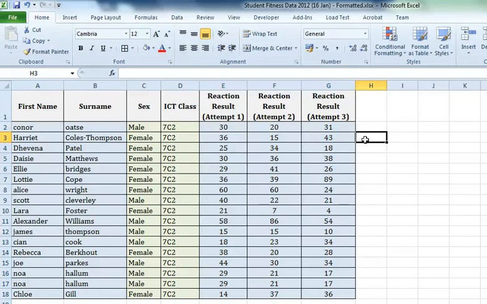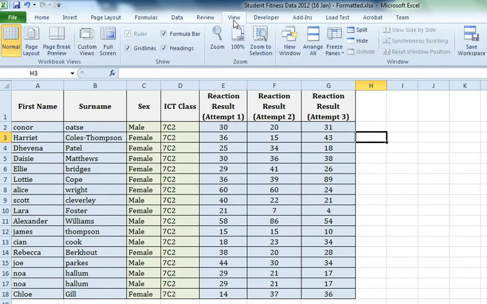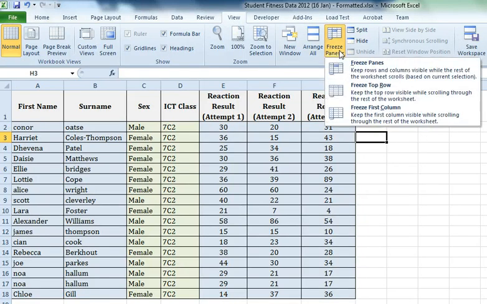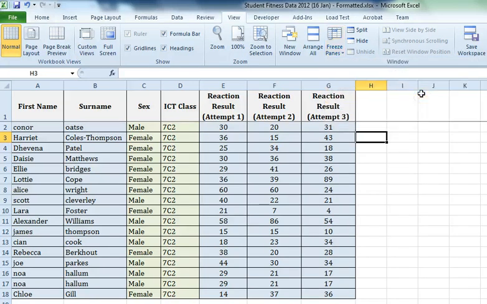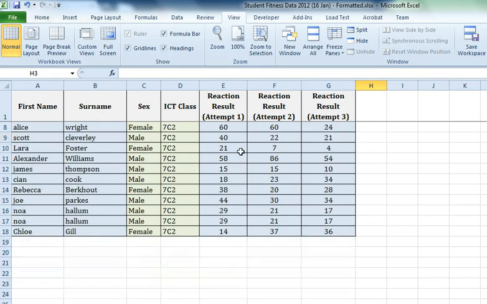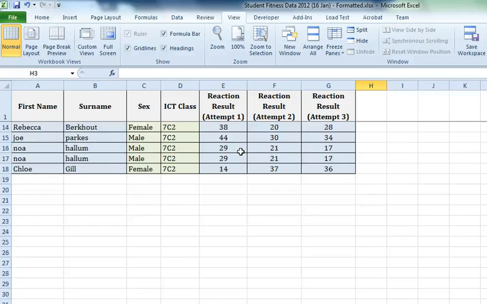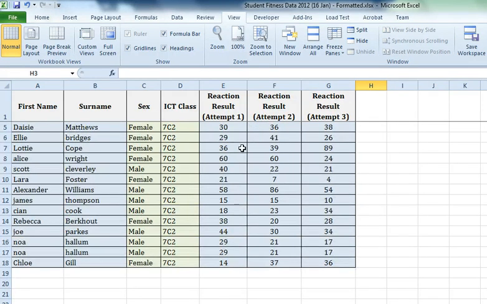The last thing I'd like to show you is how to use freeze panes, because I find it really useful. If you click on the View tab or ribbon and look for the Freeze Panes button, one of the options is to freeze the top row. Keep the top row visible while scrolling through the rest of the worksheet. So I'll click on that option, and it's locked the top row, which has my headings, where it is. So as I scroll through the different students in this group, I always know what each column refers to.